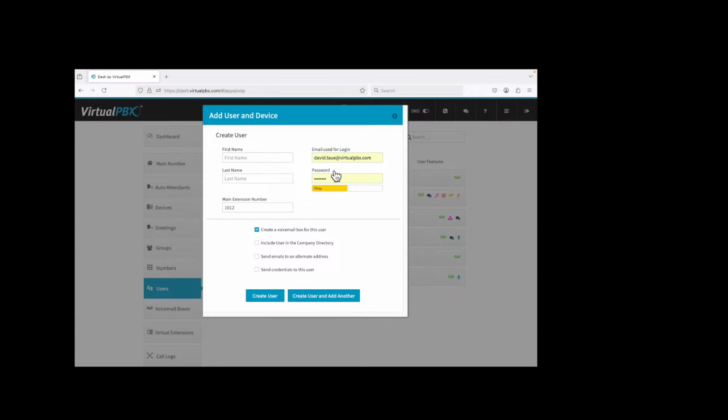Create a new password for the user, and then enter an extension number. We start you off with 4-digit extensions, as that gives you a bunch of room to grow. It also lets you save 0 through 9 for your main menu. By default, the system will automatically create a voicemail box for the user, just saving you a step for later.